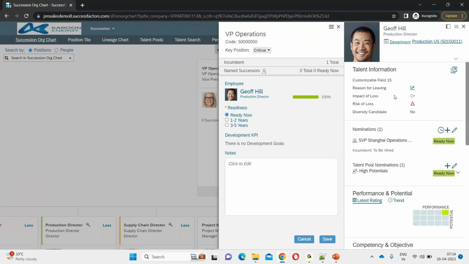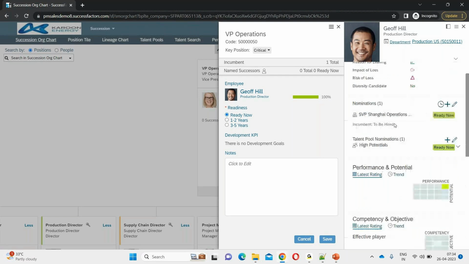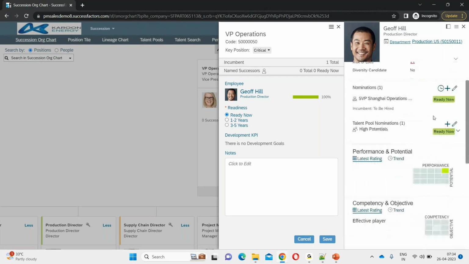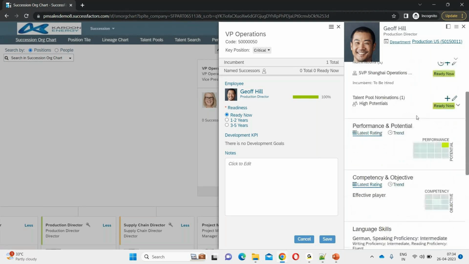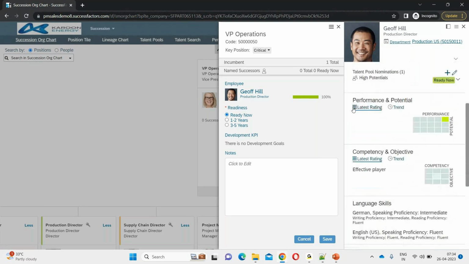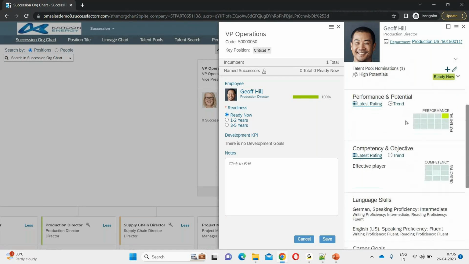In succession planning, we have talent indicators like impact of loss, risk of loss, future leader, new to position, and others, which are predefined talent indicators provided by SAP. Those are the informations I can see from this talent card. I can see their nominations, if they already have any as a successor. For these two positions they already have a nomination, geofill. Now I can see their matrix results, like performance and potential. The 9 box matrix is a part of succession planning.